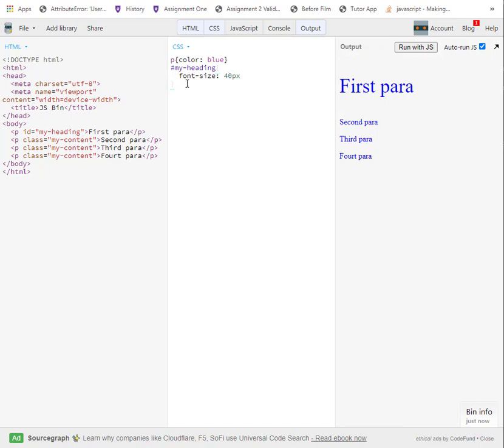And then to create the rule set here, it's very similar to the ID, only instead of prefixing the selector with a hash, we prefix it with a period. So .my-content, and then we can apply the rest of the rule set. In this case, we haven't seen this particular font property, but I'll just demo it for you right now. And now we get a different font family applied just to the 2nd, 3rd, and 4th paragraphs.